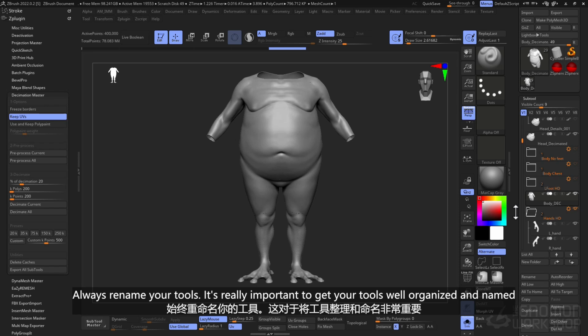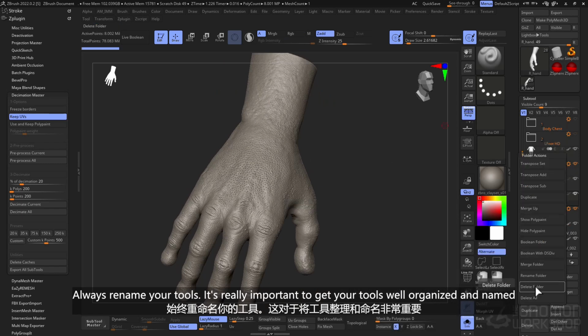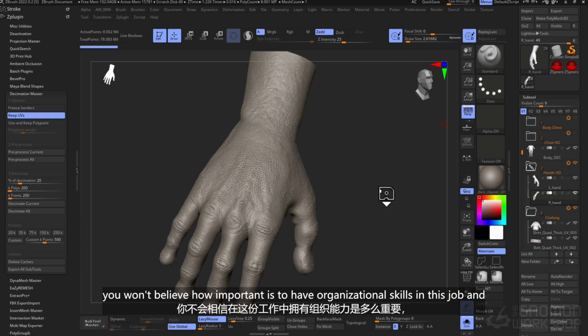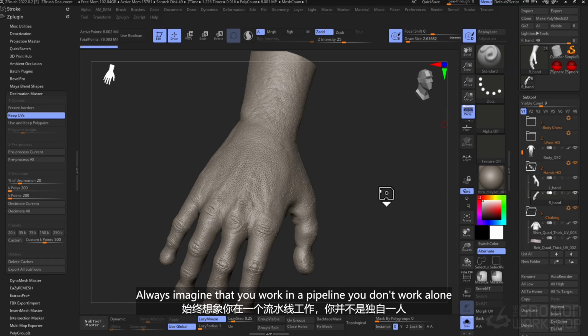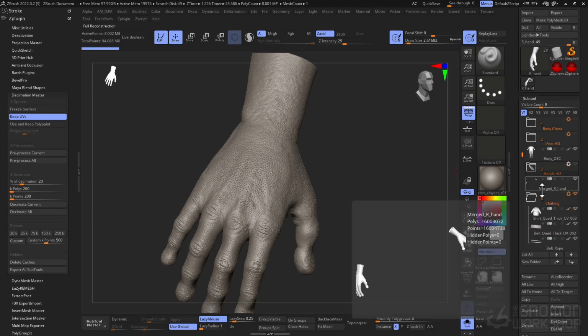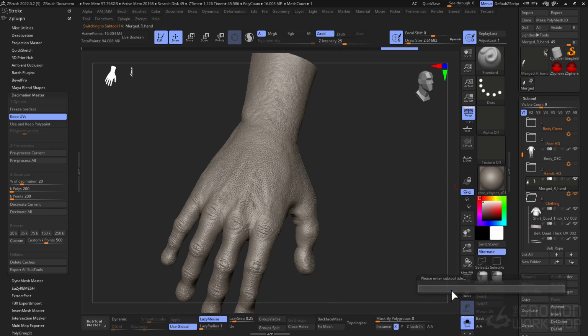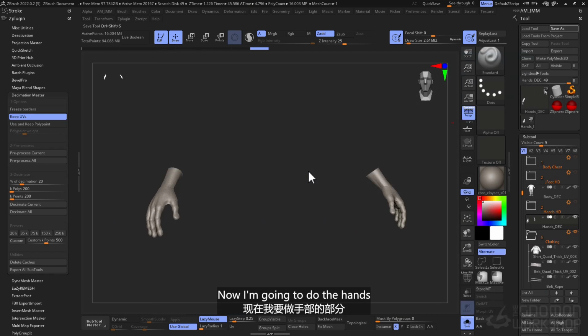Always rename your tools. It's really important to get your tools well organized and named. You won't believe how important it is to have organization skills in this job. And always imagine that you work in a pipeline, you don't work alone, and you need to give a well organized scene to other people, named correctly. Now I'm going to do the hands.